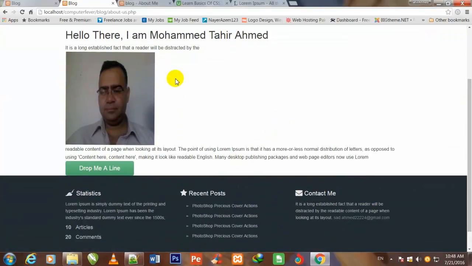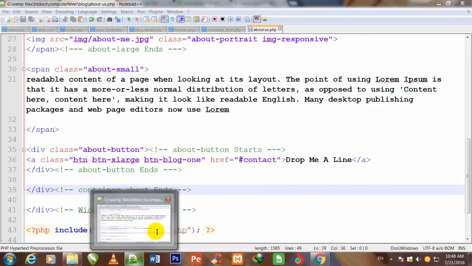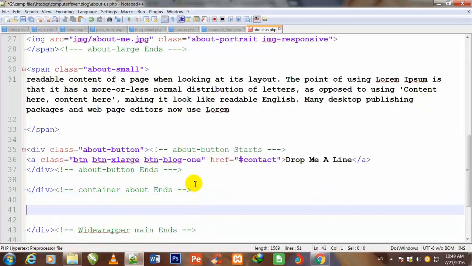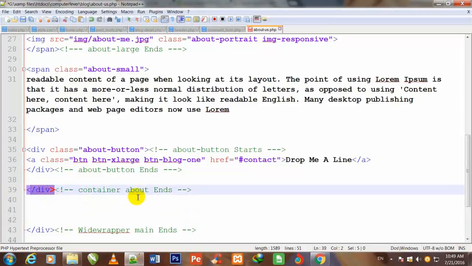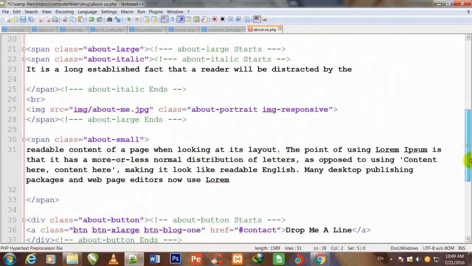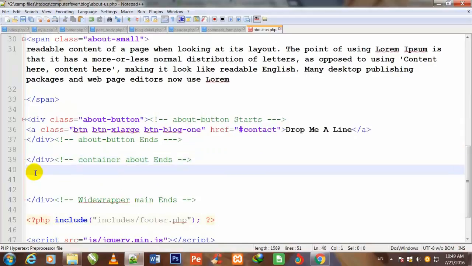Then we are working over this page. So I go back to my Notepad++ code editor. I would like to tell you that now I shall begin to write code right under this closing div of container about ends. This div has been started from here, container space about, and this div has been ended here. So I am going to write code under this div.